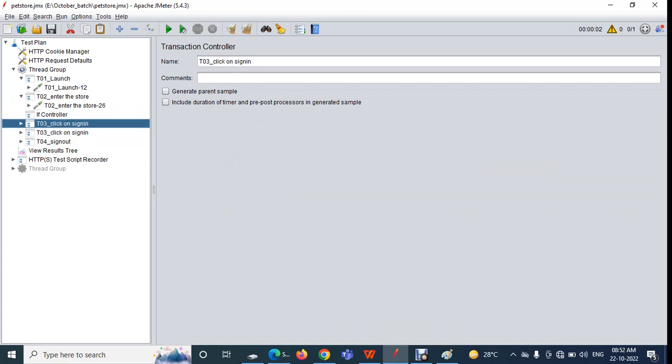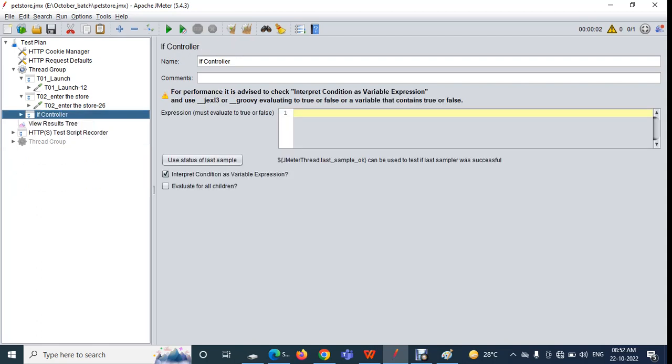So therefore I am selecting these three and I am dragging this. You can see you can drag and drop anywhere. You can drag and drop on the if controller మీద వదిలేయాలి. Okay, now double click on it, you can see all are hidden. So like this you need to add the dependency requests to the if controller. Okay, you can see the name, if controller here. If you want to rename it, you can rename it.